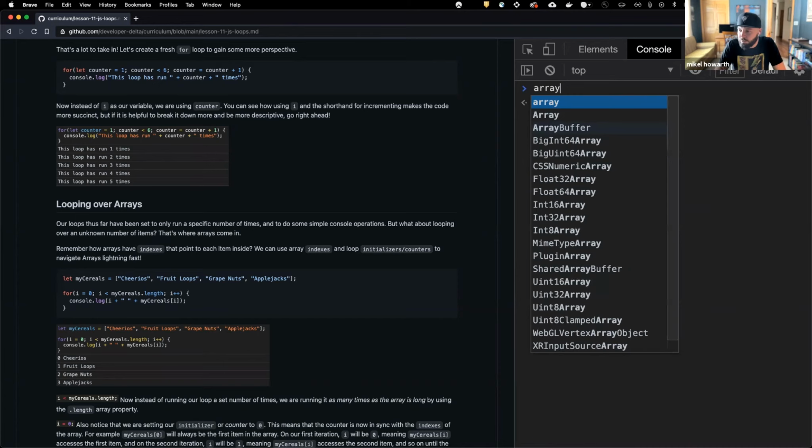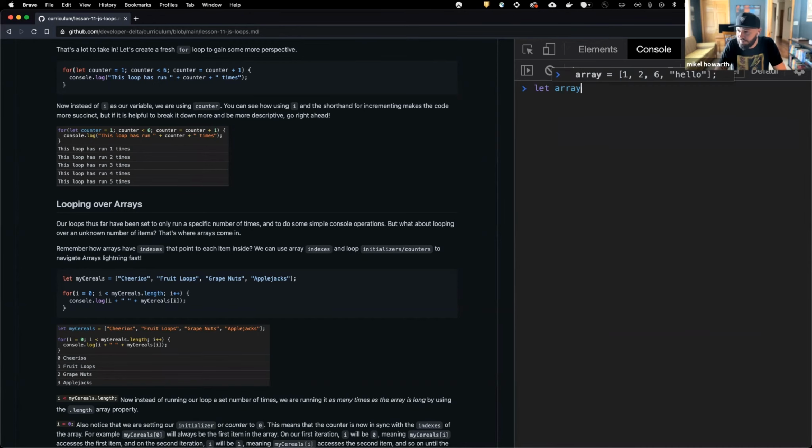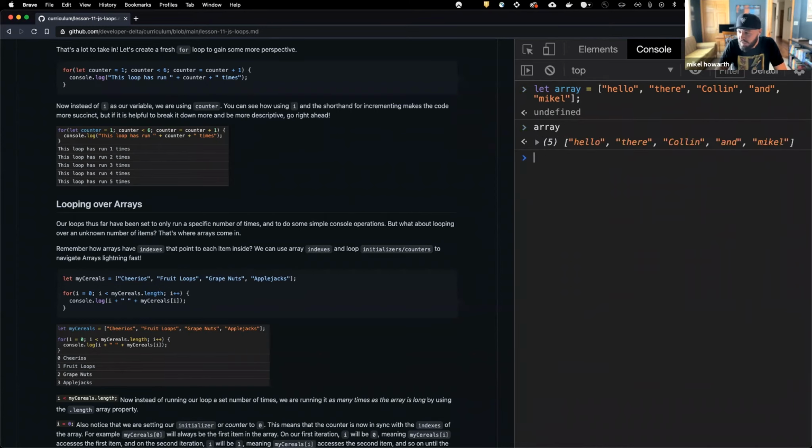Okay, so we have array set to 1, 2, 6, and hello. And those numbers are actually making this extra confusing. So I'm going to go ahead and change this to all strings. So hello, there, Colin, and Michael. Okay, cool. So now our array is all strings. That'll make this a little easier to read.